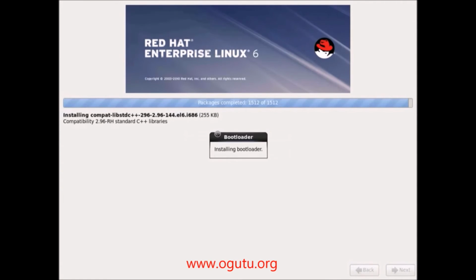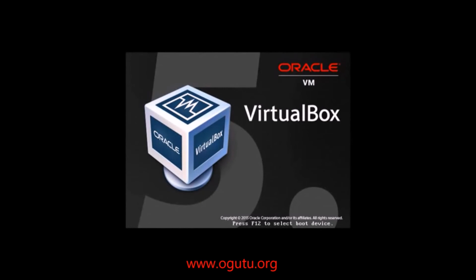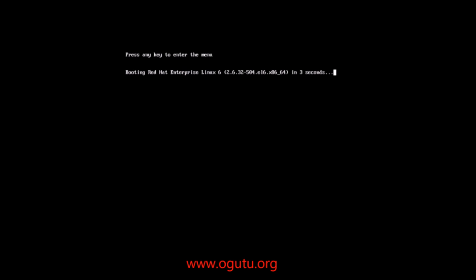So now installation is done, and as I've said, the last thing here is to install the bootloader. So remember, the bootloader is what you need to load your kernel. So if you don't have a bootloader, you're not going to be able to load your operating system once the installation has been completed. Okay, so it's going to install your bootloader, and then it's going to tell you congratulations, your RedHat Enterprise Linux installation is complete. So remove the CD and then reboot your virtual machine. So if you had attached an ISO image, you remove the ISO image, then restart your system.